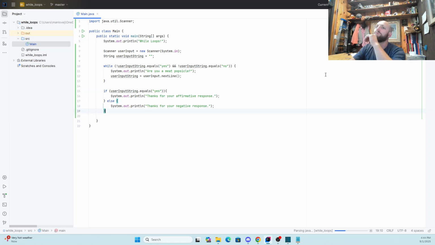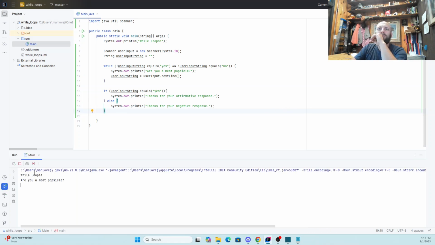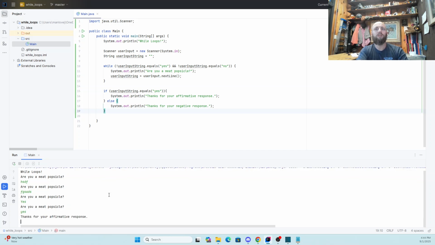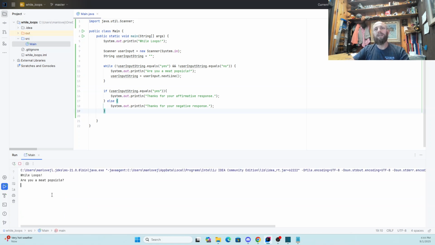So if we press run, we're getting, are we a meat popsicle? And we're going to say some garbage, some different garbage. We say yes with a capital Y, it doesn't work. If we say yes with a lowercase y, it does work. Let's run that again. And let's answer no with a lowercase n. That works. If we run it again and say no with a capital N, it re-prompts us.